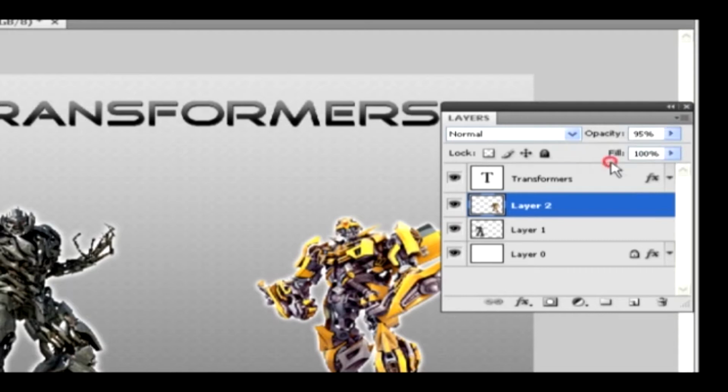The Fill option also has the same properties as opacity. The Fill option will reduce the opacity of the subject inside a layer. The main difference between those is that the opacity option will adjust the transparency of the layer, whereas the Fill option will adjust the transparency of the object in the layer, and it does not affect the layer styles which are applied to the object.